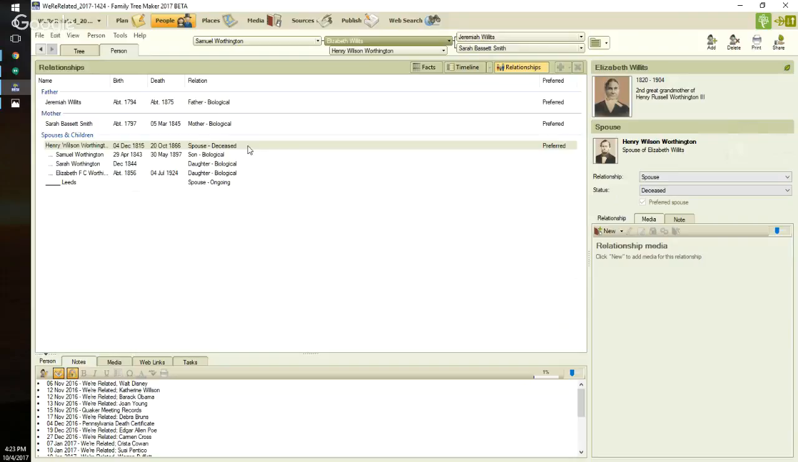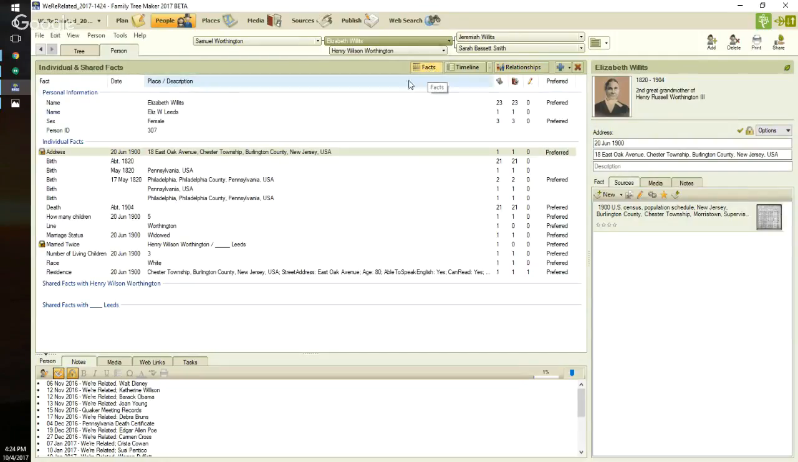But I want to see in this view, the relationship view, that she was married twice and that she married the second time after the first husband died. The second marriage, or the last marriage, I just leave as ongoing because that is the default. But when there have been multiple marriages, I will go check the relationship status. So that is the people workspace.